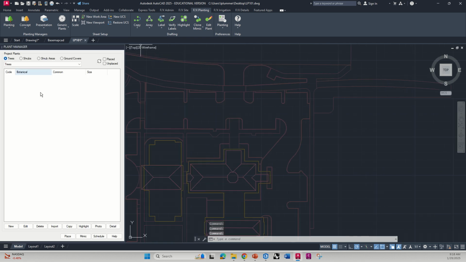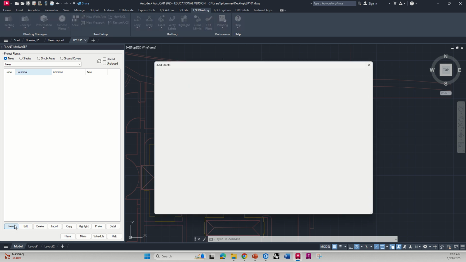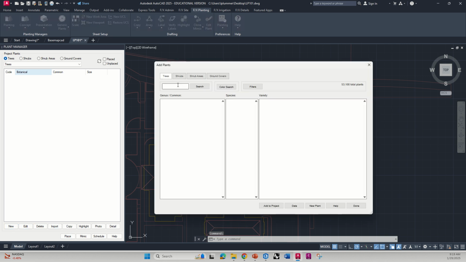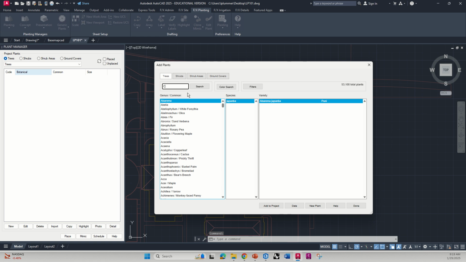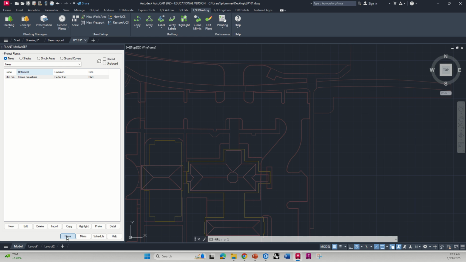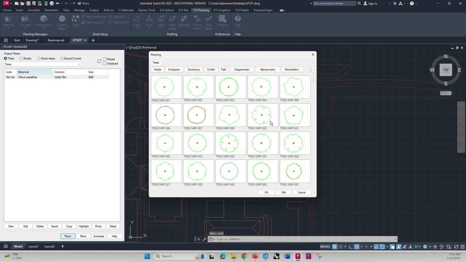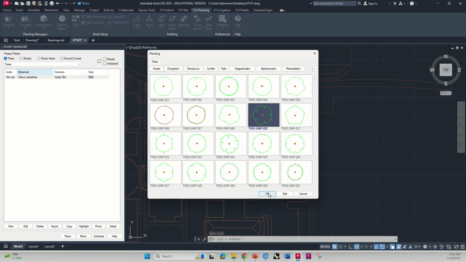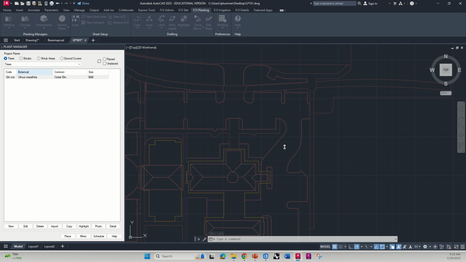Okay, so we're going to click on planting, and I'm just going to get a new tree. I'm just going to type in cedar elm, and add this to the project real quick. Done. Then you just start placing your cedar elms where they belong on the site. So this is all fine.